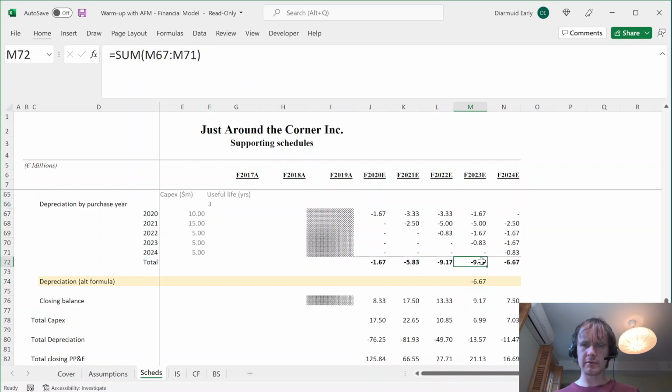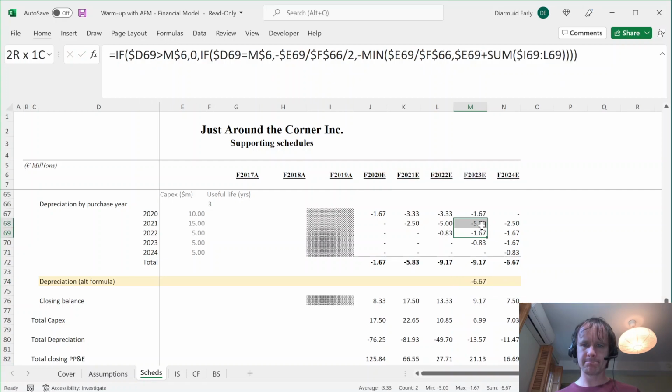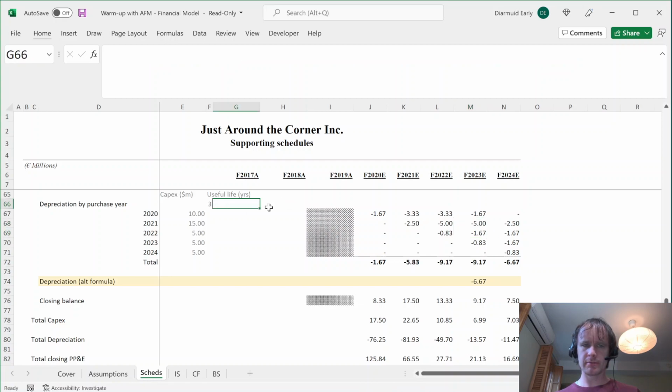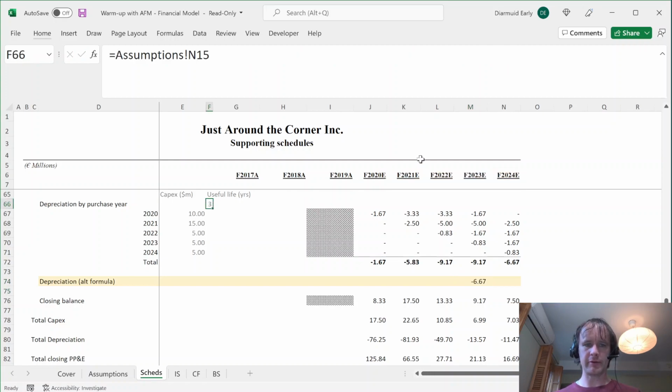I don't know why that's extended the useful life to 5 years. Because only 6.5. I'm confused. Oh, sorry. Yeah, okay. I'm being an idiot. I've put in divided by 3. I should have put in divided by linked to that cell. Very important.